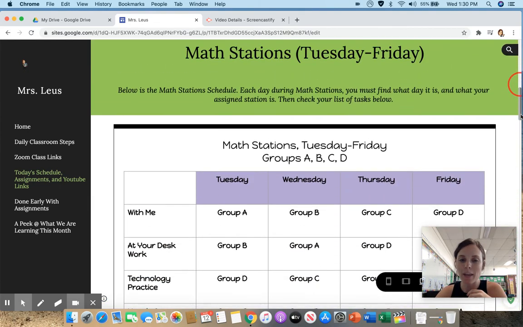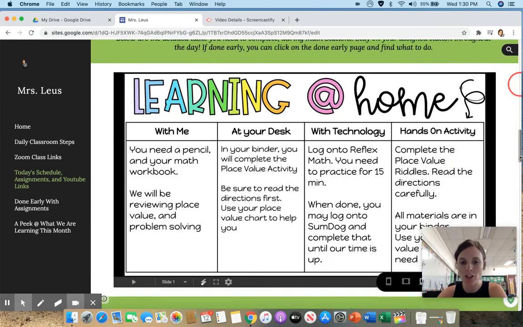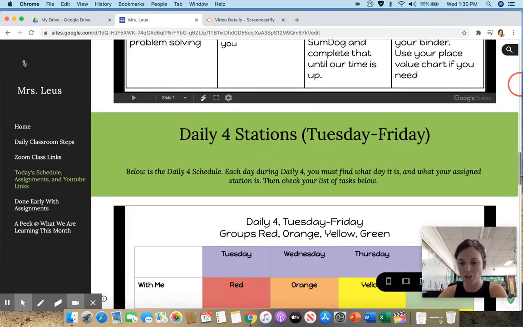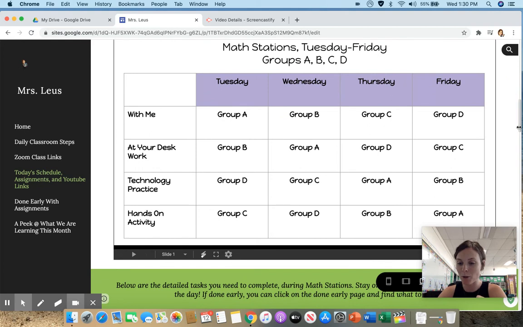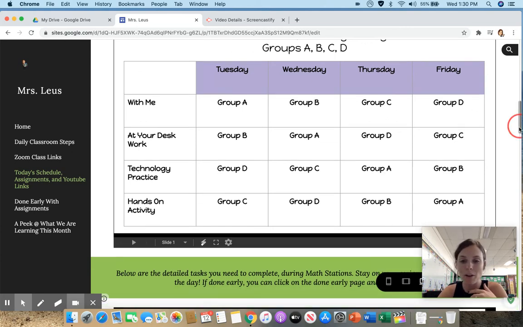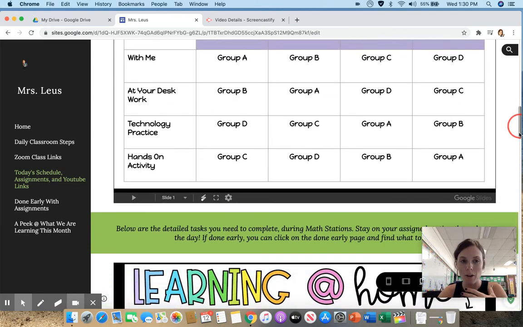So during the day, we have rotations. We have math stations and we have daily 4 stations. This is where I get to do small group work. But because I'm meeting with a small group, the rest of you are going to be working on other things. So this schedule tells you where you're supposed to be, and you'll find out what group you're in really soon. I'll let you know, but we're not there yet.